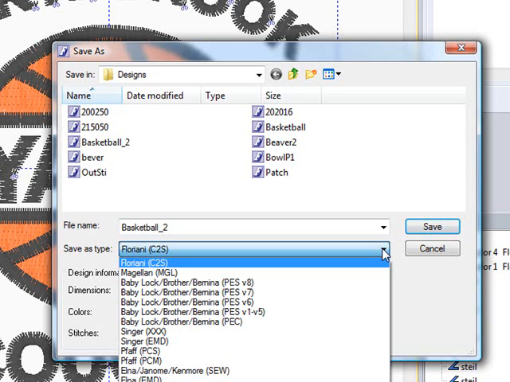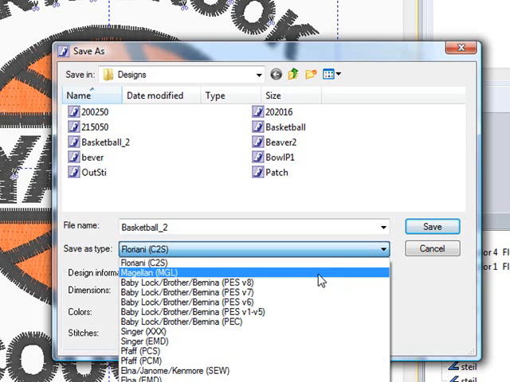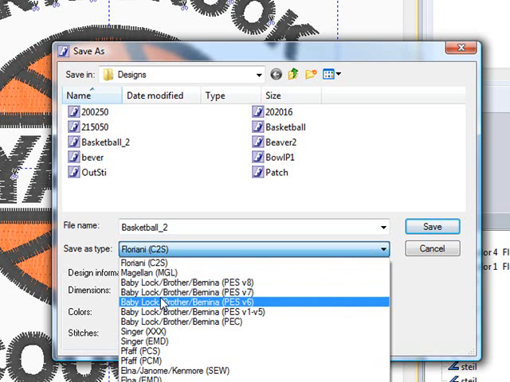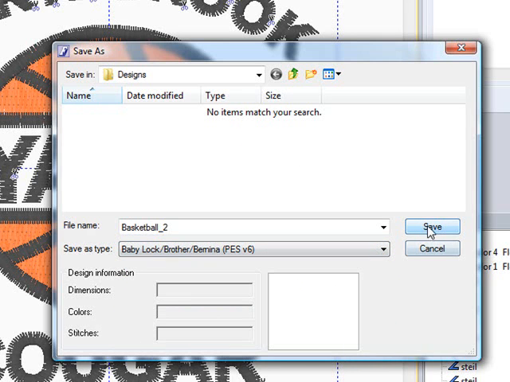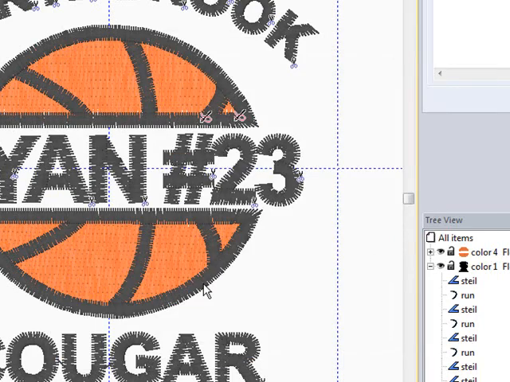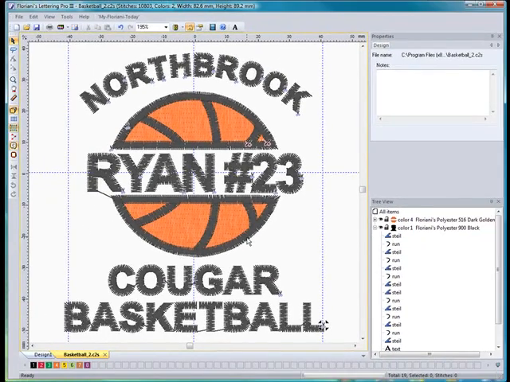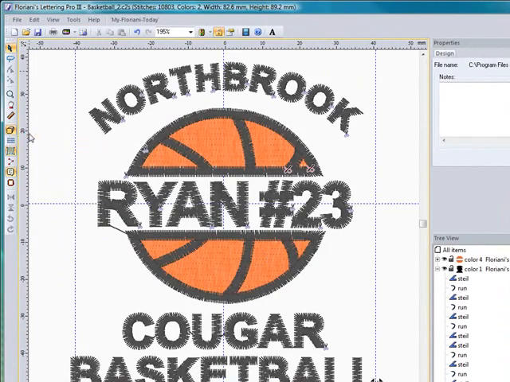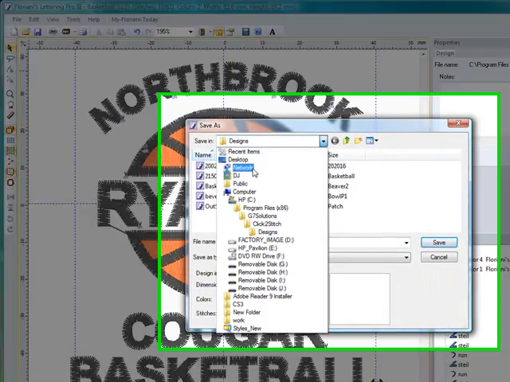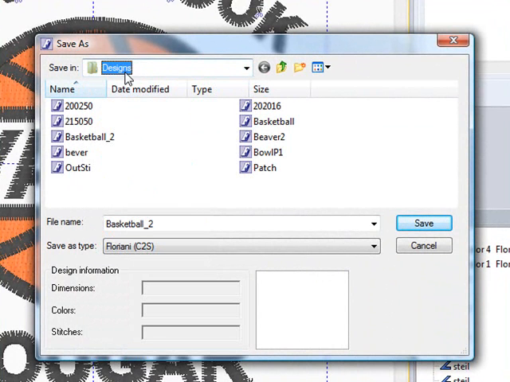So let's say that I am working with a Brother machine and I need to use the PES version 6. What I can do is come down here and select the Baby Lock Brother Bernina format of PES version 6, and then I can hit save. That's going to save it, and now I can take that design to the machine and sew it out. One of the things you'll want to pay attention to as you're saving a design is to select the folder in which you want it to save to, and remember that folder so that when you go to get the design to take it to your machine, you will remember where it's at.